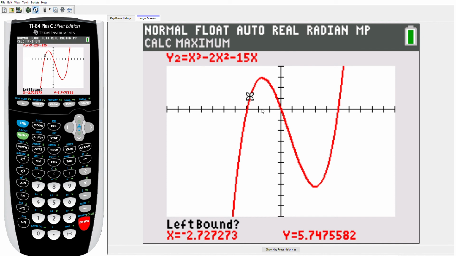So if this is where the maximum is, we need to pick a point that is somewhere to the left of it. How fortunate for us, our cursor is already there. All you have to do is press enter to select it. Now, the newer calculators, the color ones, will print a little line there, showing you, here's off to the left. The older calculators won't do that, but they will have the arrow there.